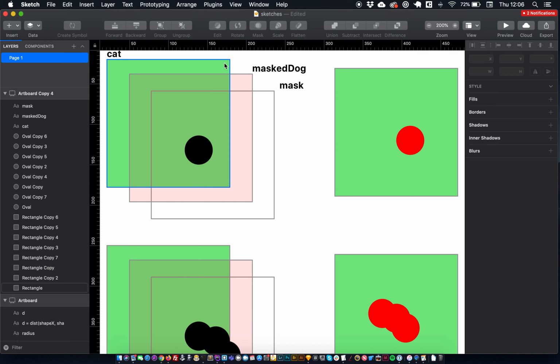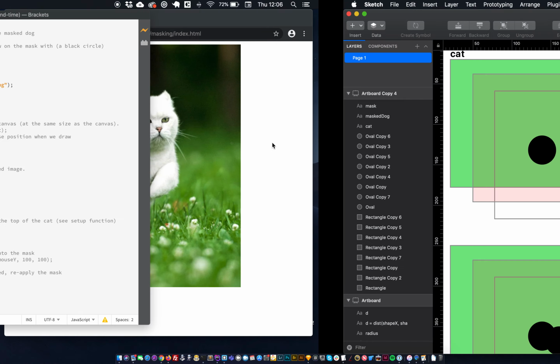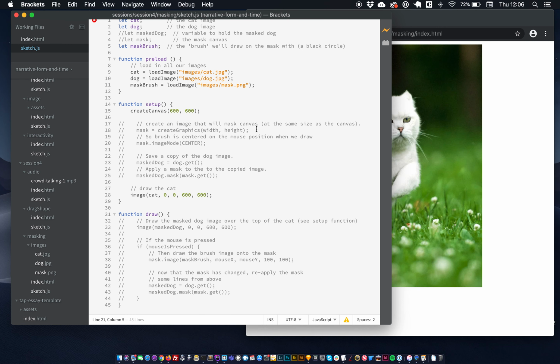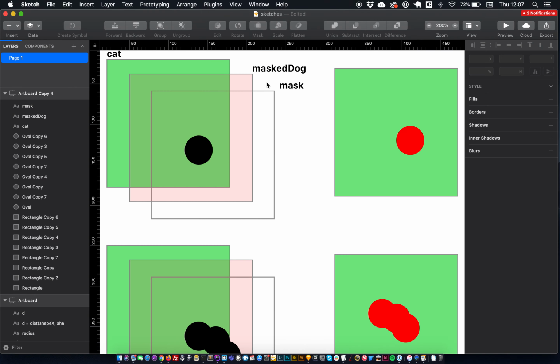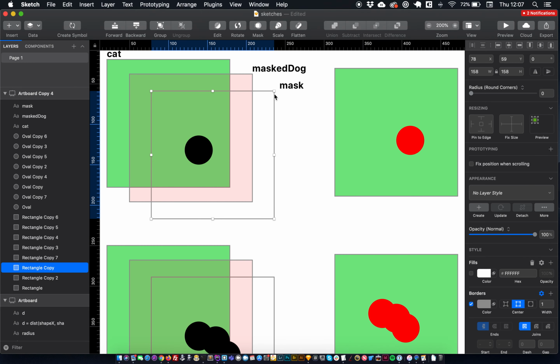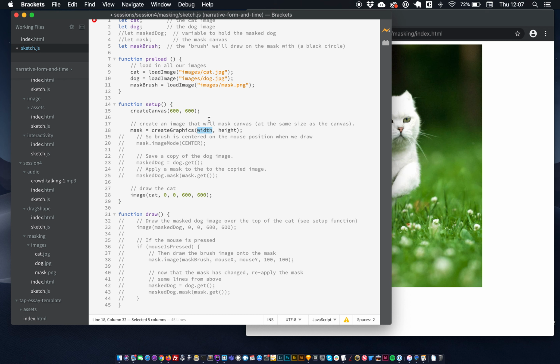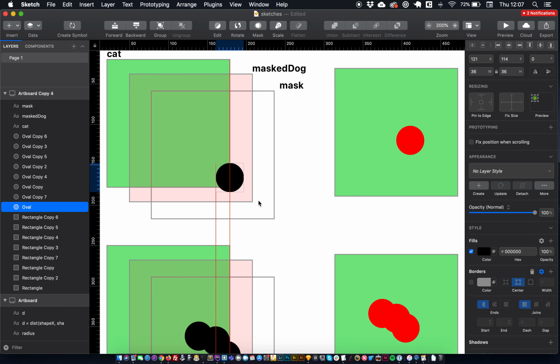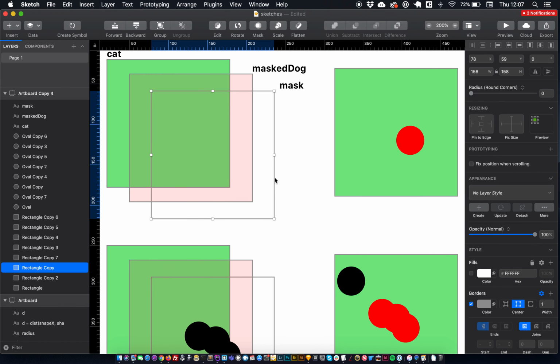We've already drawn the cat here. The next thing we're going to do is create this mask layer. To do that we're going to use the createGraphics function, which basically just makes a context. It creates an image context that you can set at a certain width and height, and then you can draw in it. So we're creating a square image with nothing in it at the moment. The square image is 600 by 600.